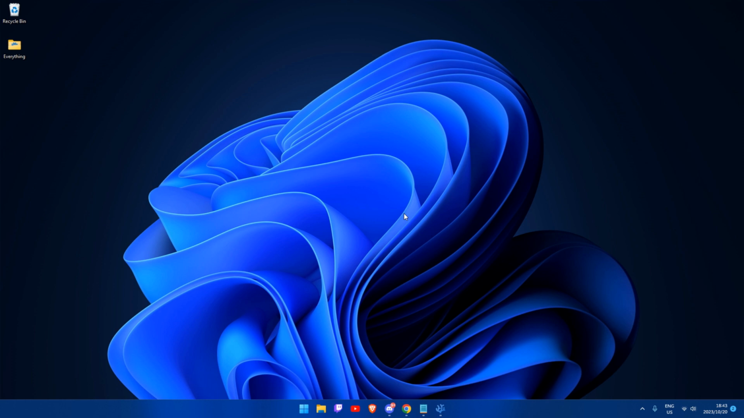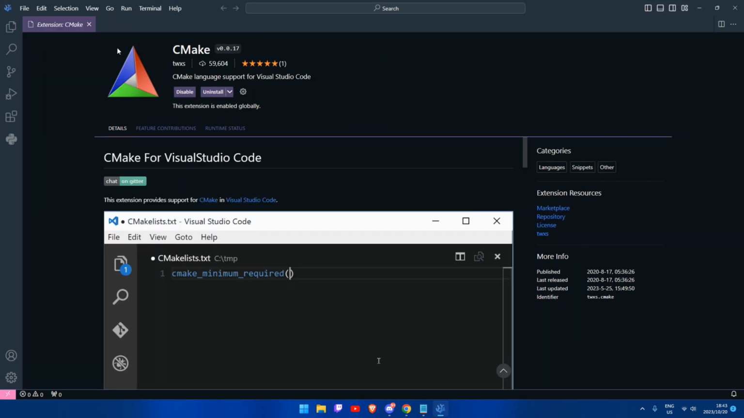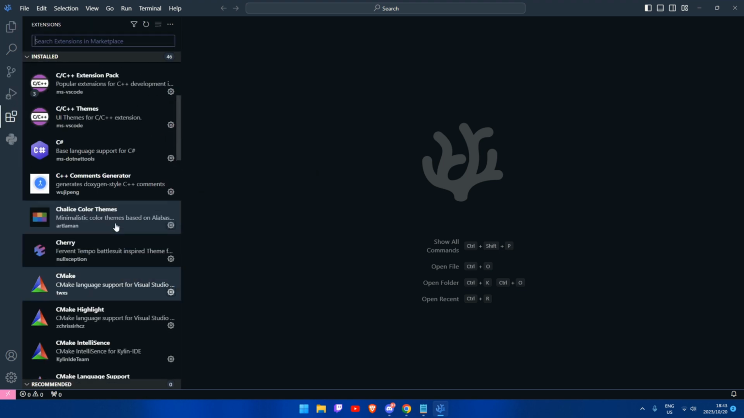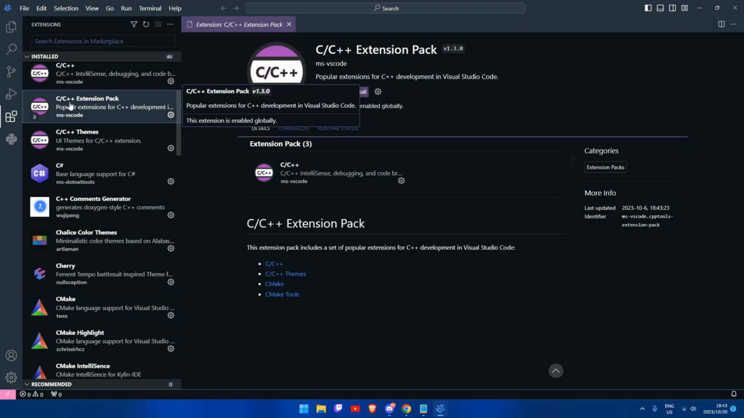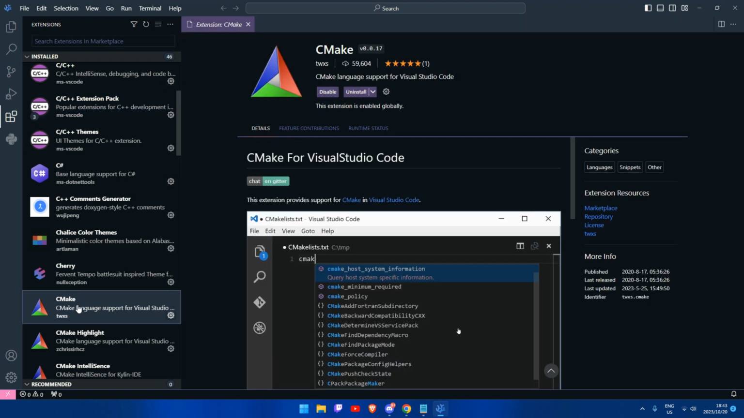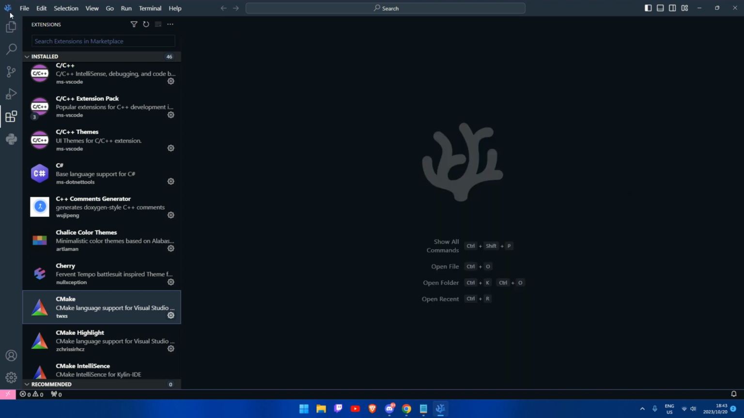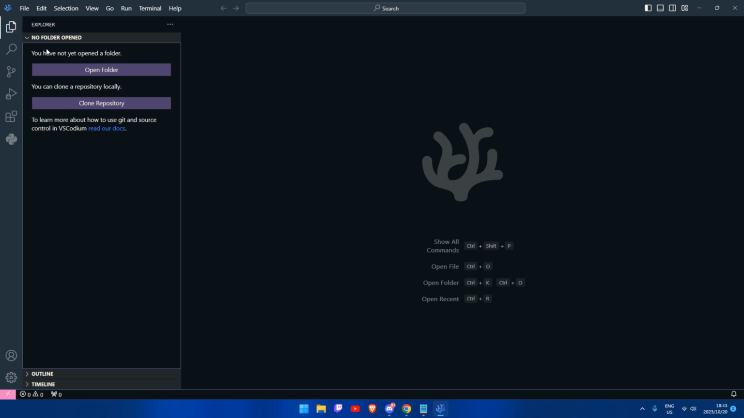Firstly, you will need VSCodium or VS Code, depends which one you like. I don't really care, they're both the same. Now, after that, you want to make sure that you have the C++ extension pack as well as the CMake extension installed. This just helps with the IntelliSense and project building. It helps a lot in the long run.